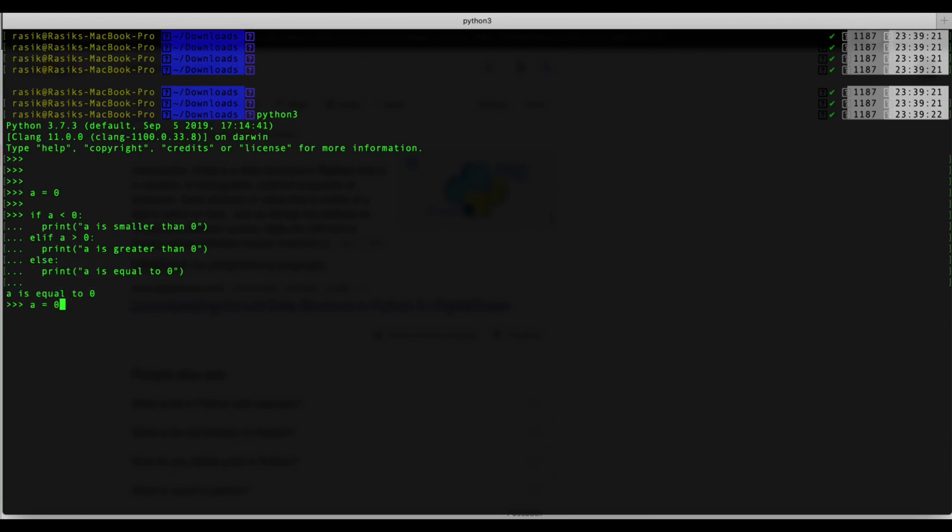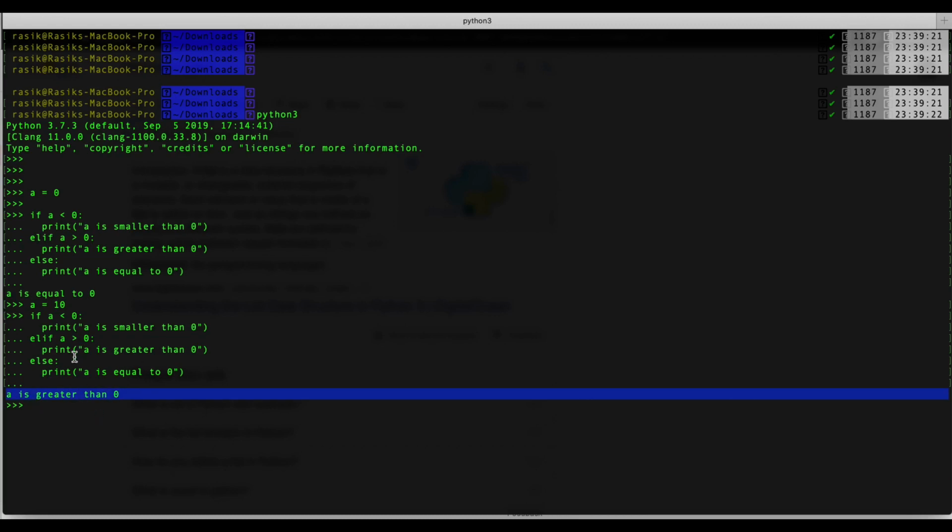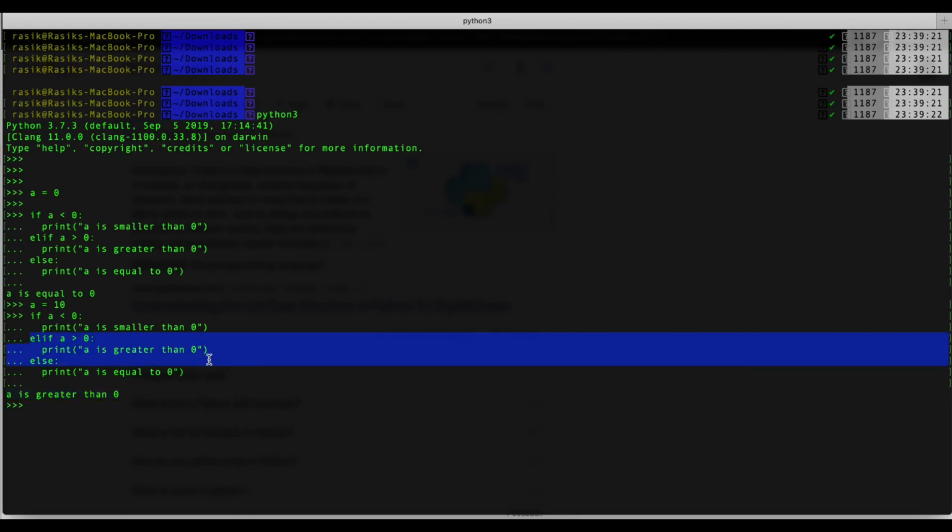So now let's give a equals to 10 and let's repeat our steps. If a is smaller than 0, then print a is smaller than 0. If a is greater than 0, then print a is greater than 0, else print a is equal to 0. Now it says a is greater than 0, so it is in the second elif condition, right? So this is the basic if else condition.